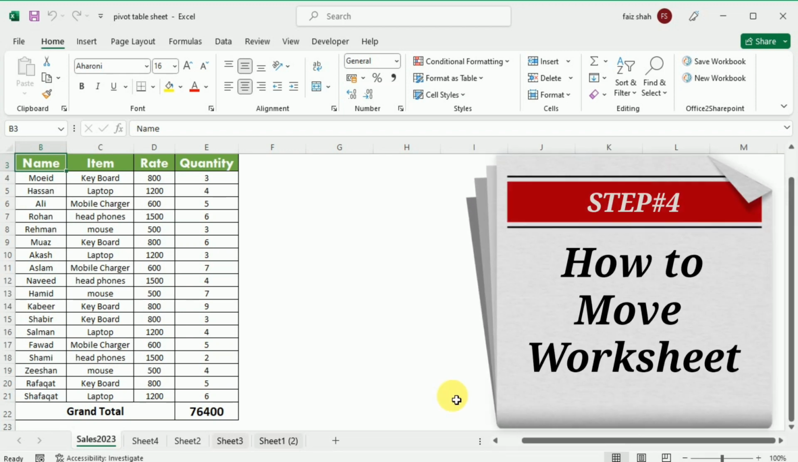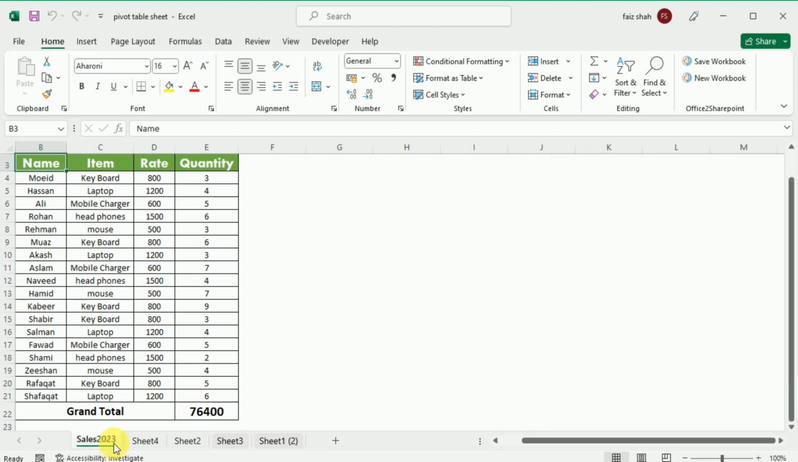Now we will learn how to move a worksheet. For this purpose, we have to click and drag the worksheet that we want to move until a small black arrow appears above the desired location, and then release the mouse button. The worksheet will be moved.